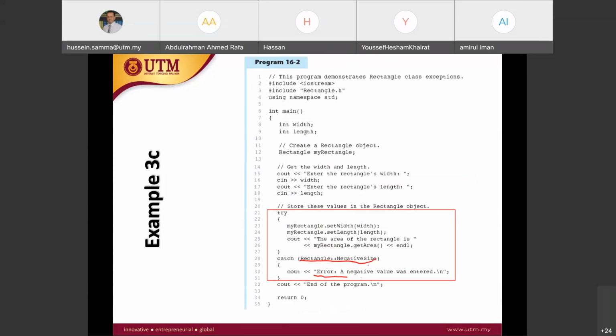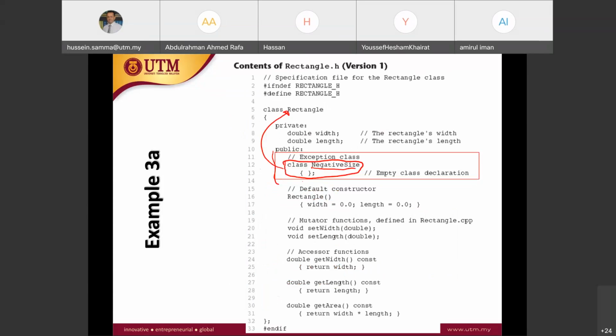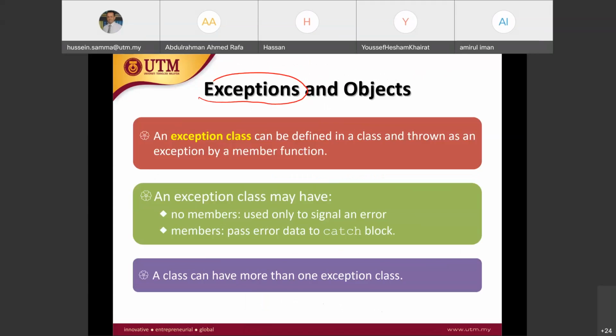I will just print out the error. This is my error. So you see, there is no implementation for this class here. No implementation. It's empty, no functions inside. But I'm using the class as an exception. So this is a key idea. Exceptions as objects.